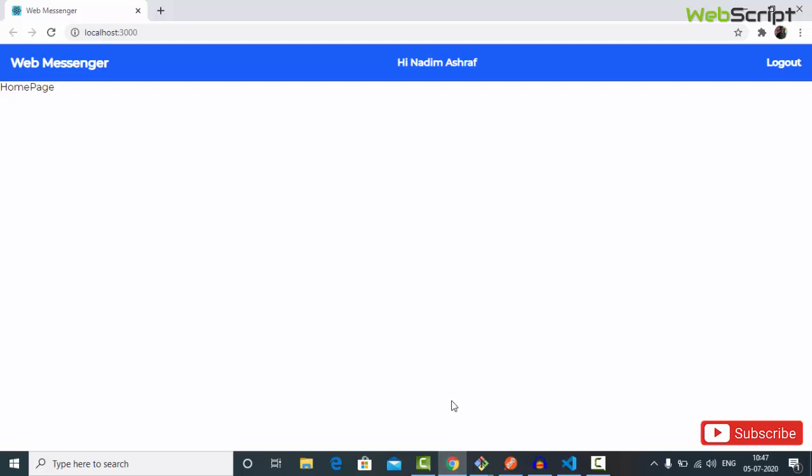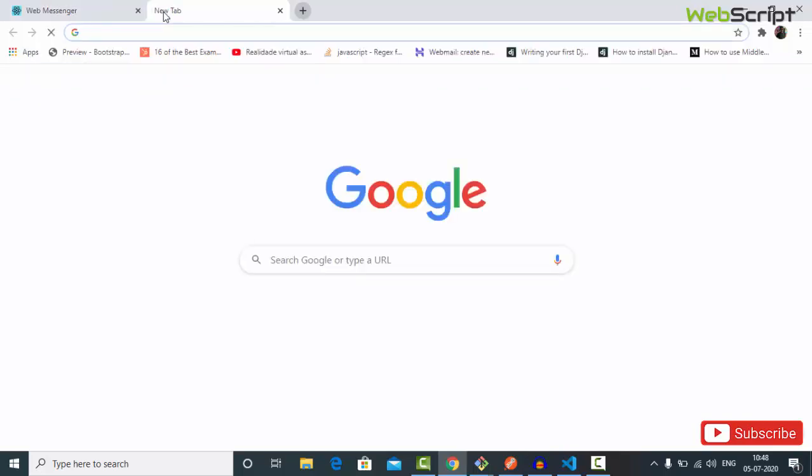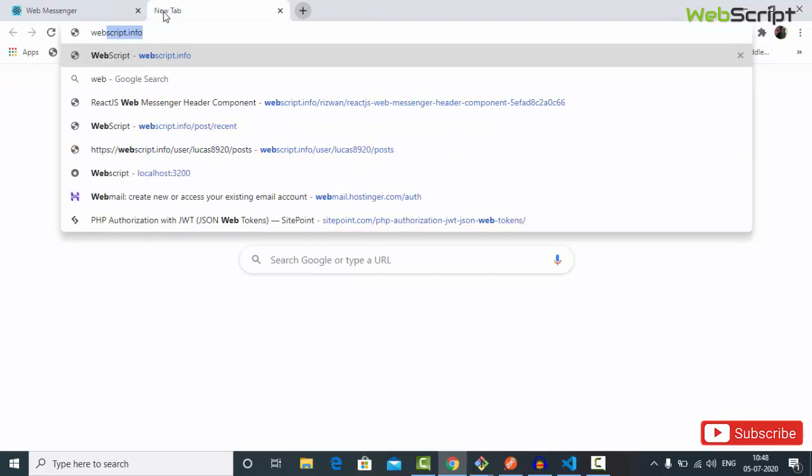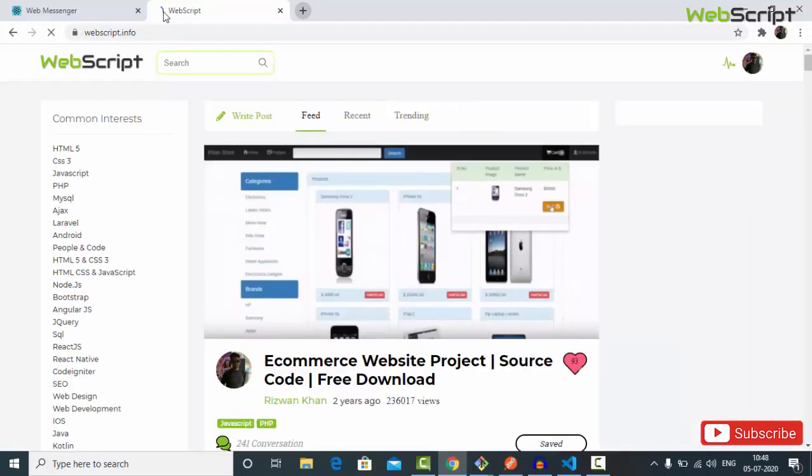So what are we going to do? First we need a simple and basic UI. In this screen I want the chat part on the right side, so a user can communicate with another user, and on the left side I want the list of users. I have already created a basic UI, and the link of that UI is available in the description of this video, so you can get that.